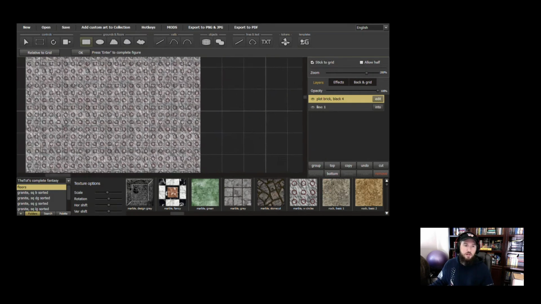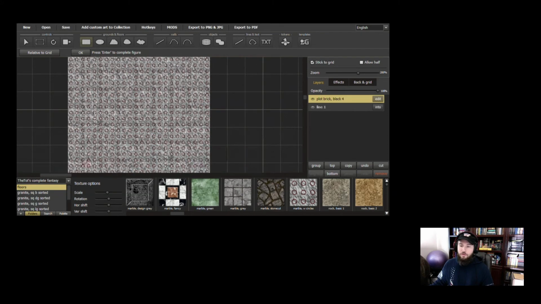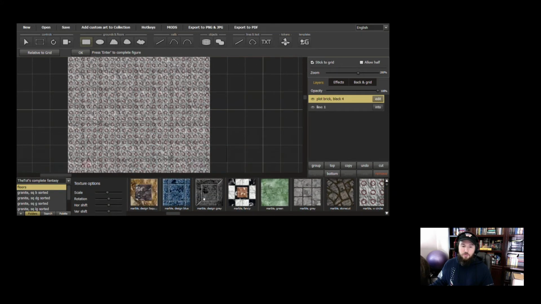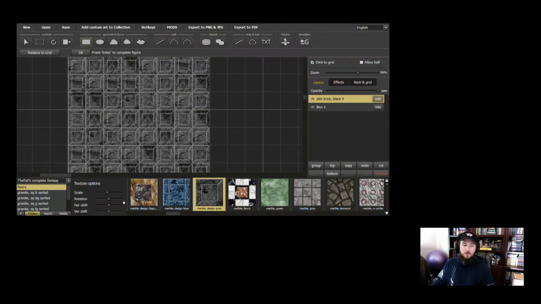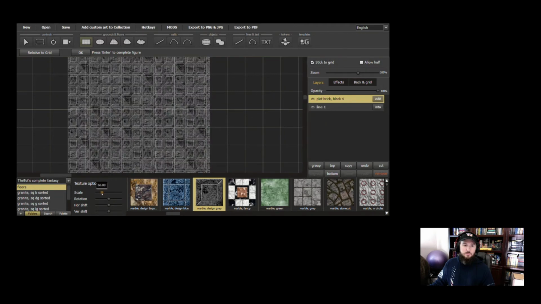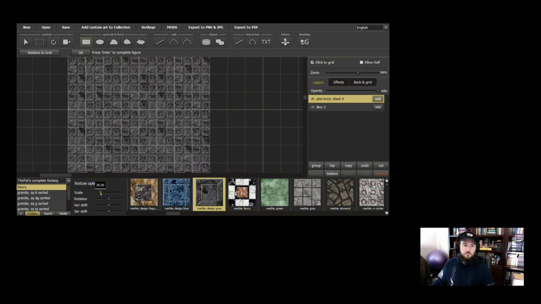And if we zoom in, that's pretty busy. So I think we might instead try going with a simple marble gray. Now I like that, but the tiles are a little bit bigger than I want. So what I'm going to do is over here, we're just going to adjust the scale down. I like that, about 50%.